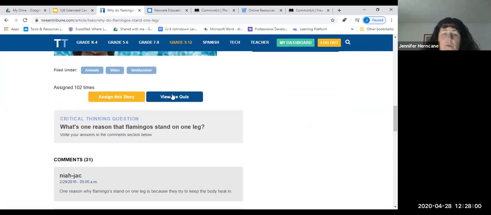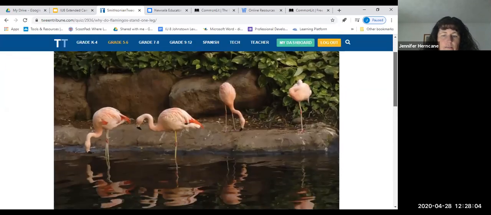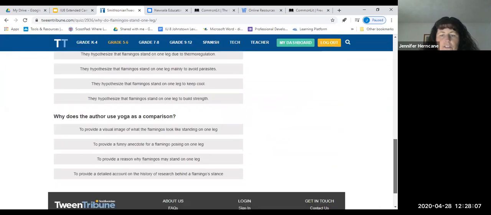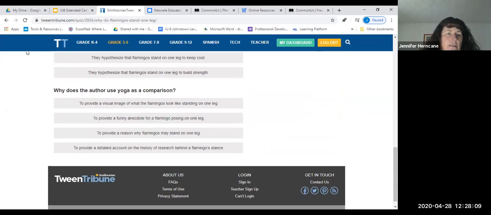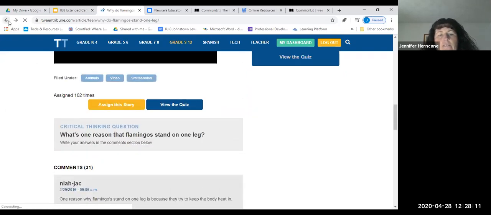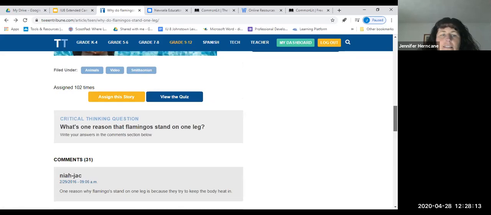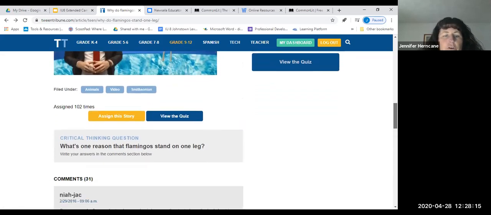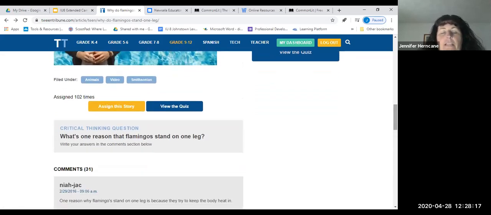Okay, it has a quiz. So these are multiple choice questions for the quiz that the students can answer just to check their comprehension. And then this has kind of a neat feature. It is kind of like writing a review. It's called a critical thinking question. And it's going to say, what's one reason that flamingos stand on one leg?